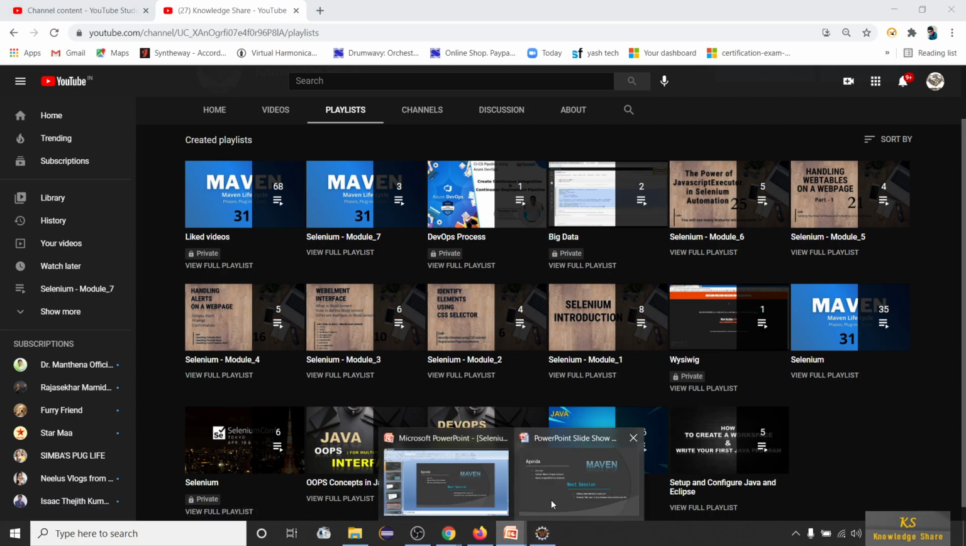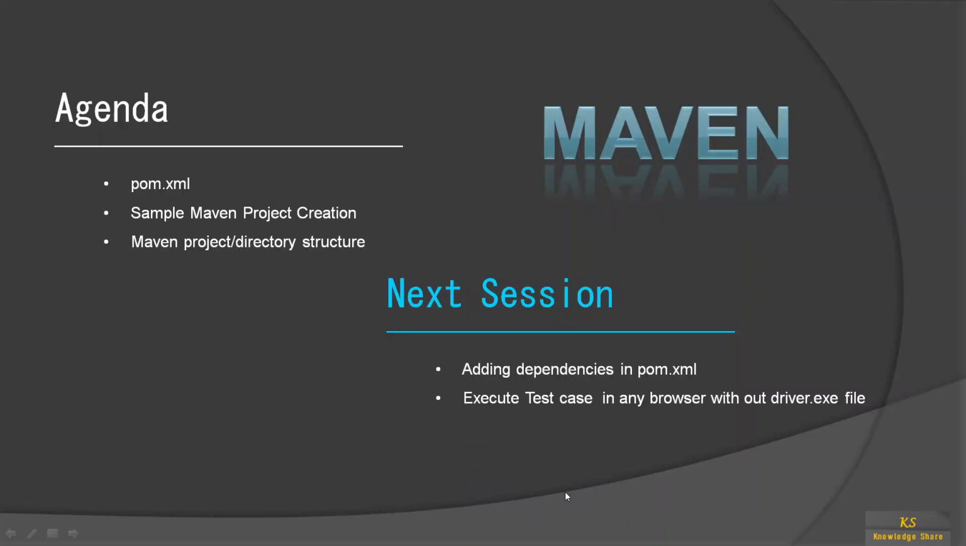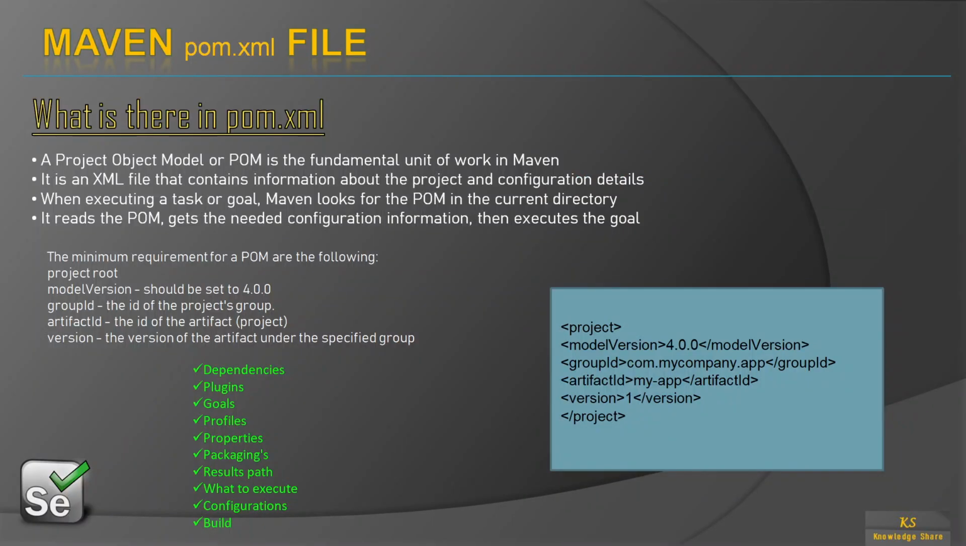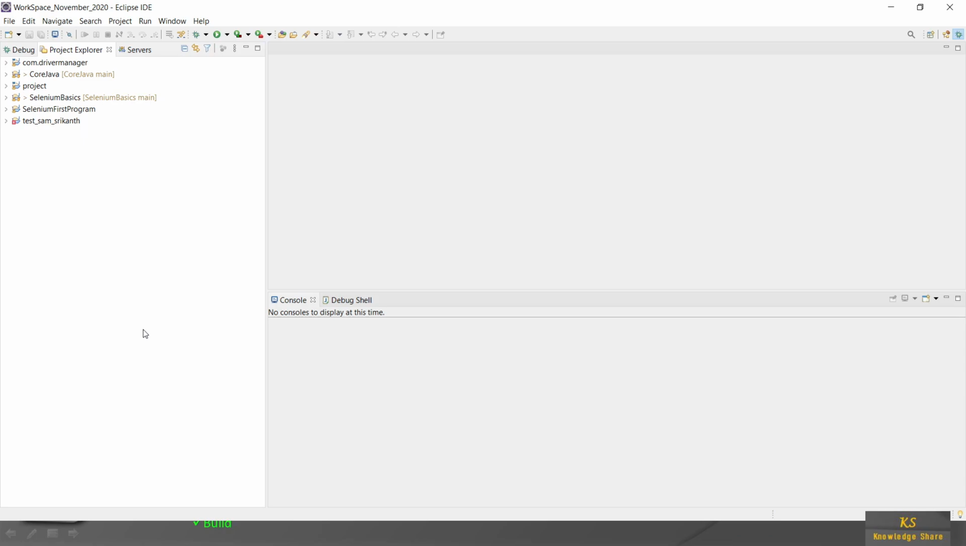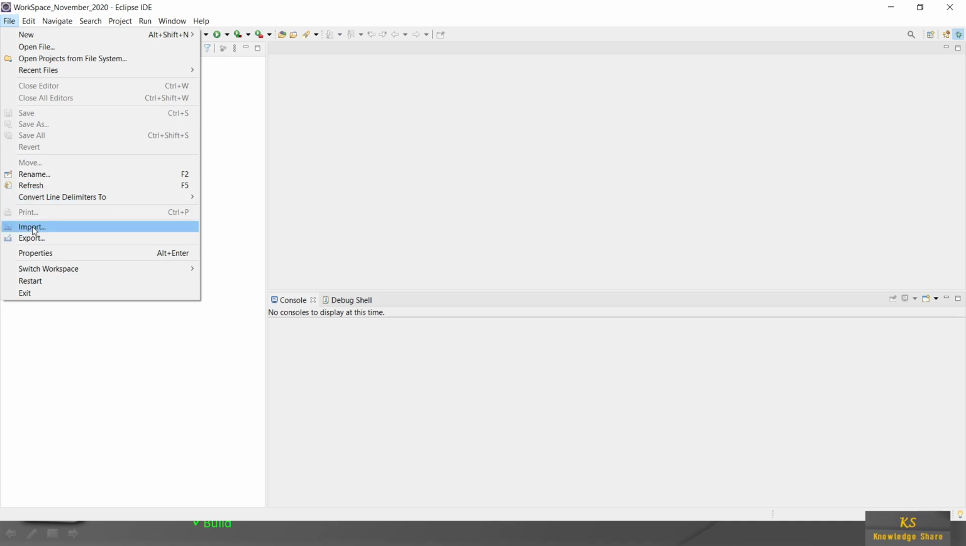Now let's jump back to today's session. So we are going to talk about what is the pom.xml file and what it contains. Before going into in-depth details on what is pom.xml and what is the structure of Maven, let's go and create one Maven project. We have already seen the setup, how to configure Maven, and how to create environment variables in my previous videos. Now let's create one sample Maven project.